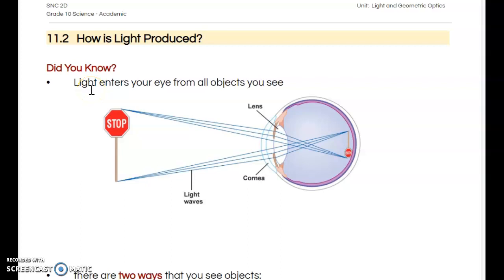Okay, so today, in this lesson, we are going to be looking at 11.2, how is light produced? Light enters our eye from all objects you see. Objects are broken up into either luminous objects or non-luminous objects, and we're going to talk about that later on. But here's an object, a stop sign, and we can visualize the stop sign because this object reflects light in from the sun or from a light bulb or from a luminous object of some sort.